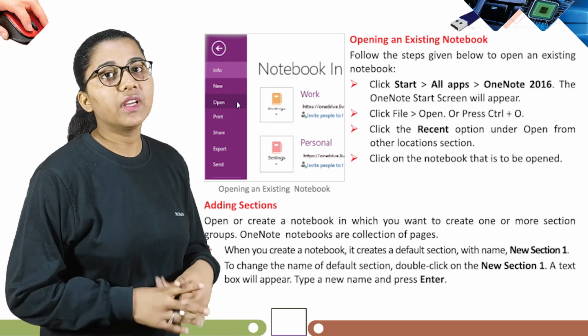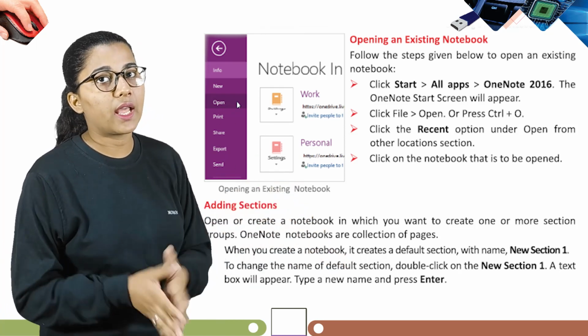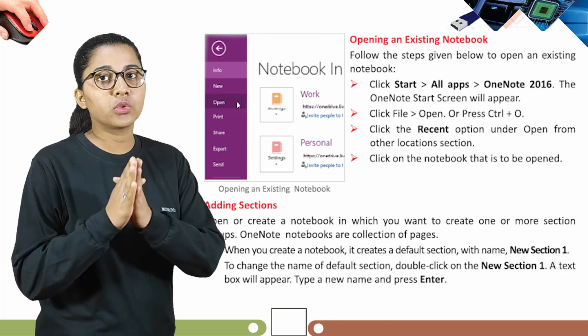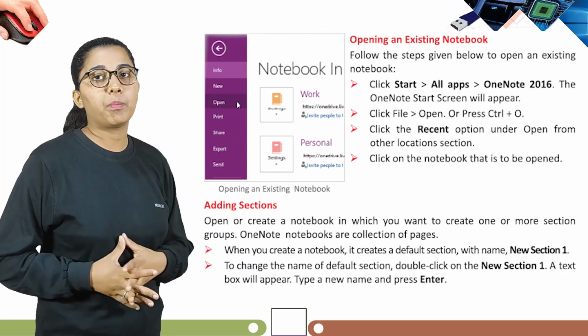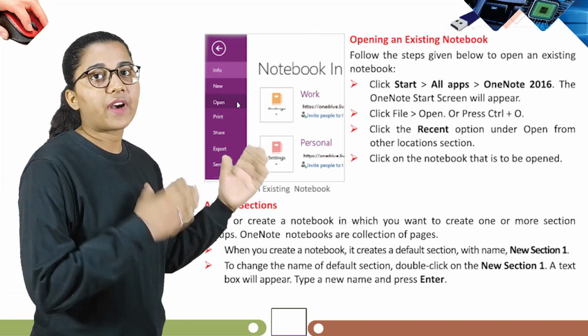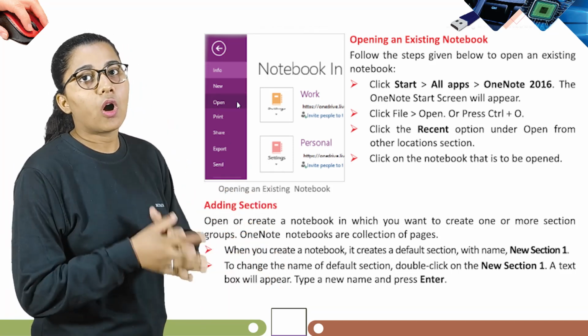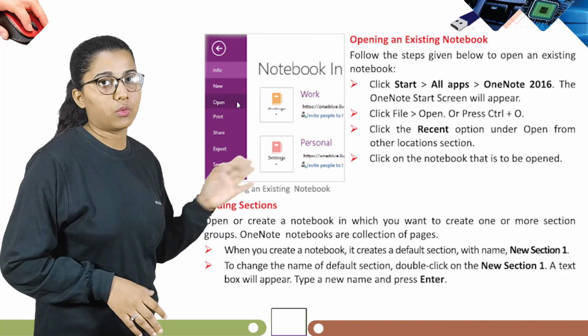So first click start, then all apps, then OneNote 2016, then the OneNote start screen will appear. Then click file, then open or press Ctrl+O.